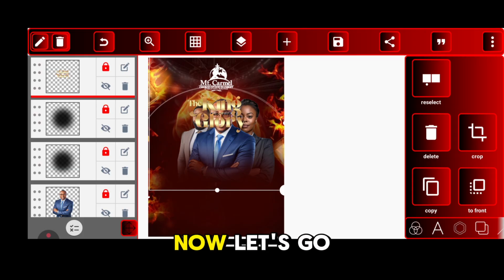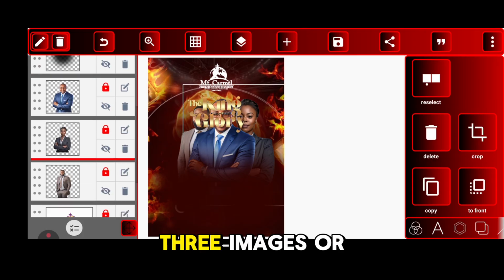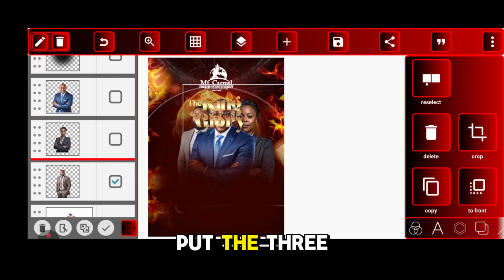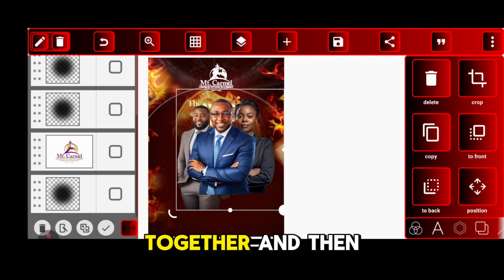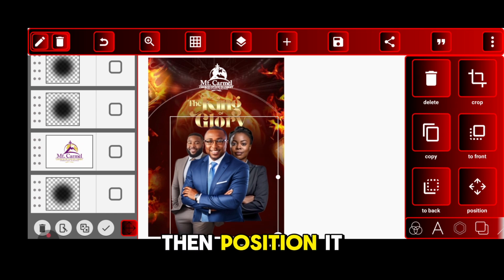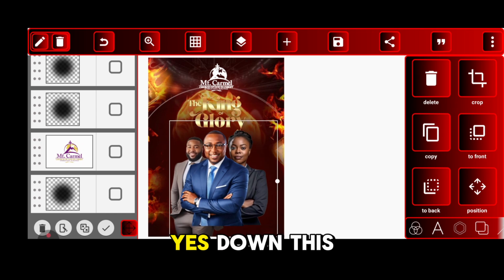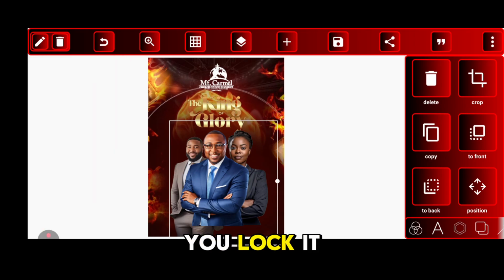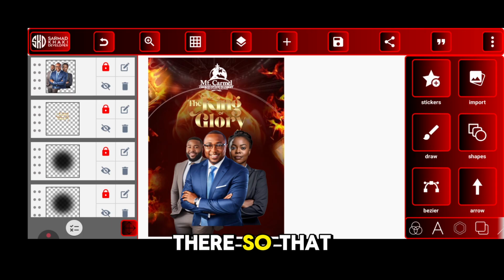Then you lock it. Now let's go and select the three images, or better still, we can put the three images in a group. Okay, we merge them together and then we have it this way. Then you position it down this way. And then you lock it over there so that the text must show.